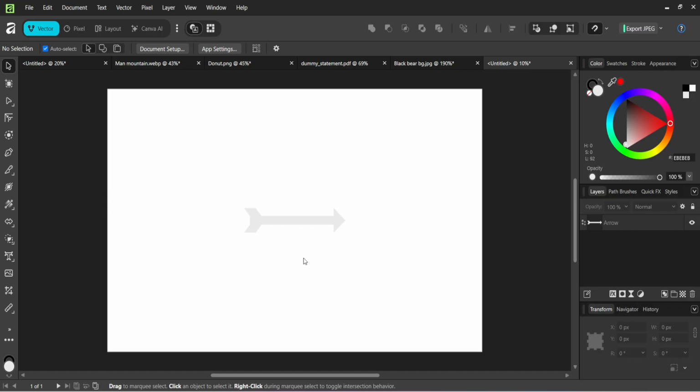That's it. Click a shape, switch to the arrow shape, and use the top bar to remove the extra arrowhead by setting it to none. Simple, fast, and clean.